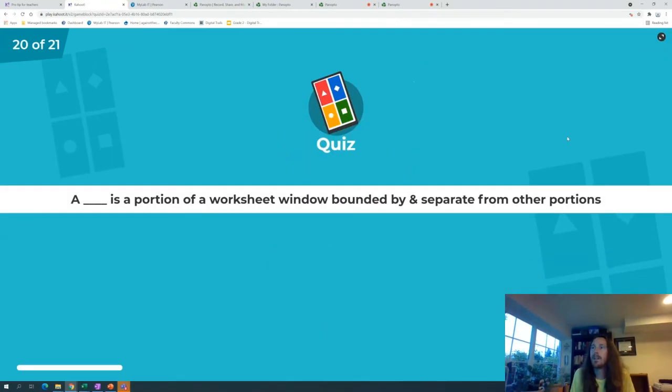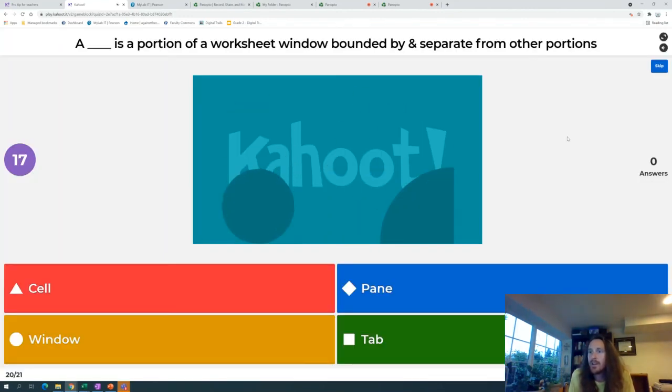How about this? This is a portion of a worksheet window bounded by and separate from other portions. Red triangle cell, blue diamond is pane, yellow circle is window, and the green square is tab. Again, this is the portion of the worksheet window bounded by and separate from other portions. Oh, this ties back to the other question.